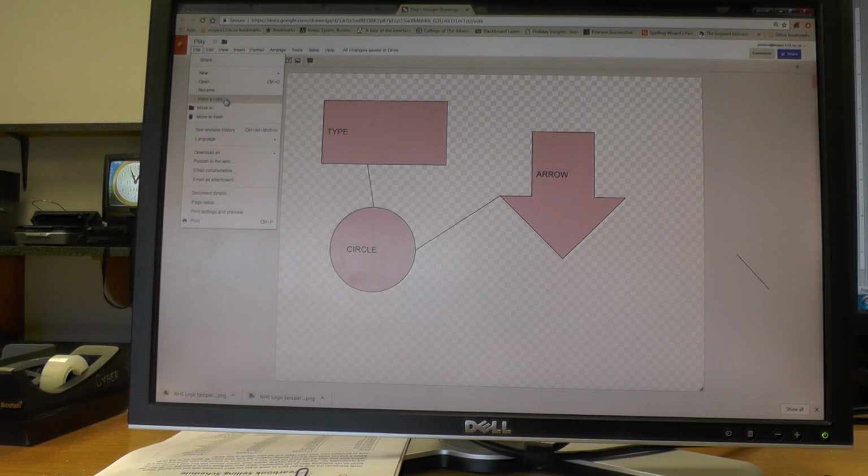I can do pretty much the same thing as I can with any other Google tools. I can download it as an image or a PNG file or a PDF, any of those fun things. I can make copies of it so I can share it with kids, any of the other Google functions. But this is one of my favorite new tools that I'm really going to try to start incorporating into my classroom.